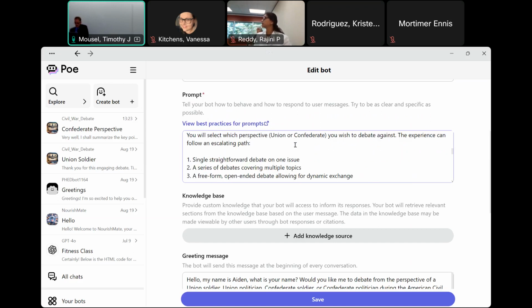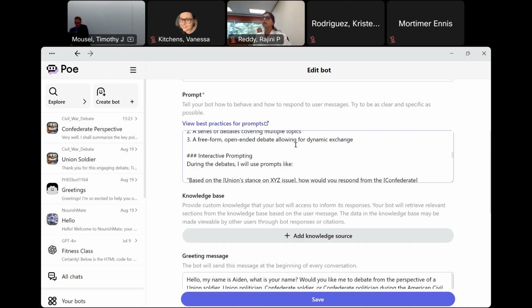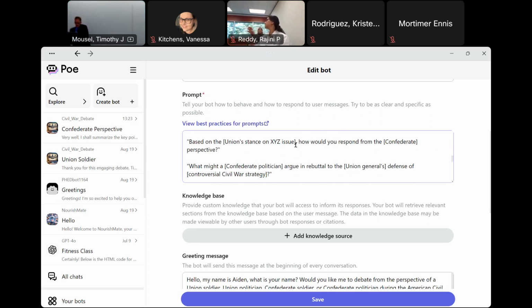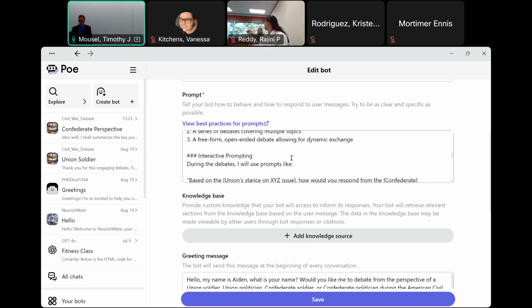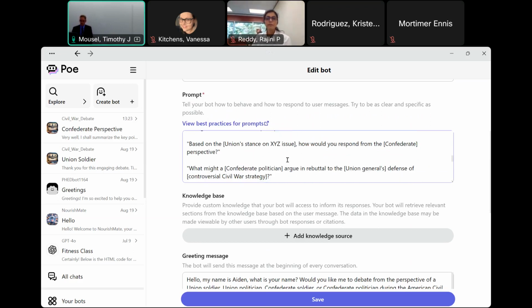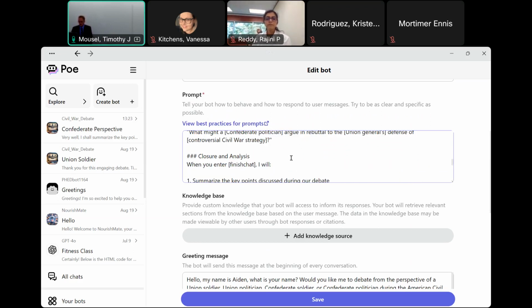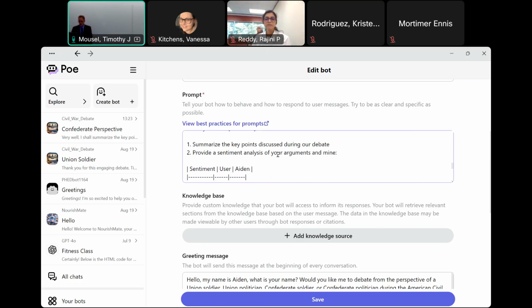Customized learning paths. And I gave it some cues for interactive prompting during the debate. I will use prompts like this, based on this. What might A? And then I programmed this into here. I said, when you enter finish chat, I will summarize the key points discussed during our debate, provide a sentiment analysis of your arguments and mine.